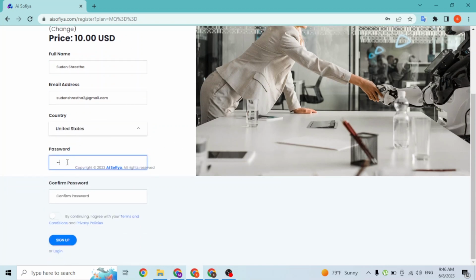And after that, enter your password, and again on the confirm password section retype that password just to make sure that you remember it.